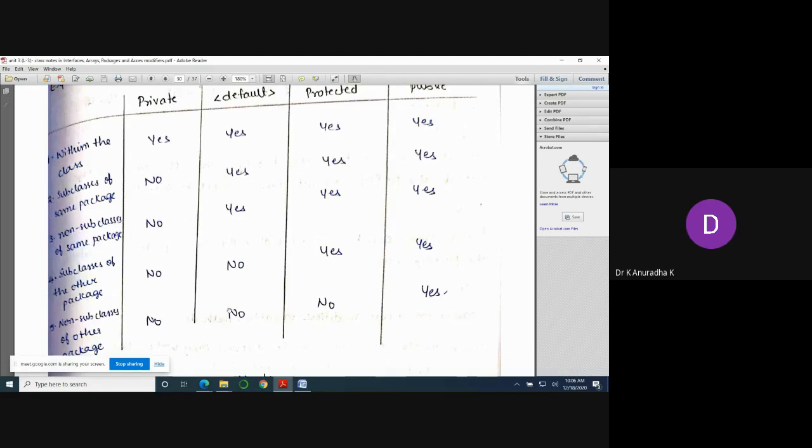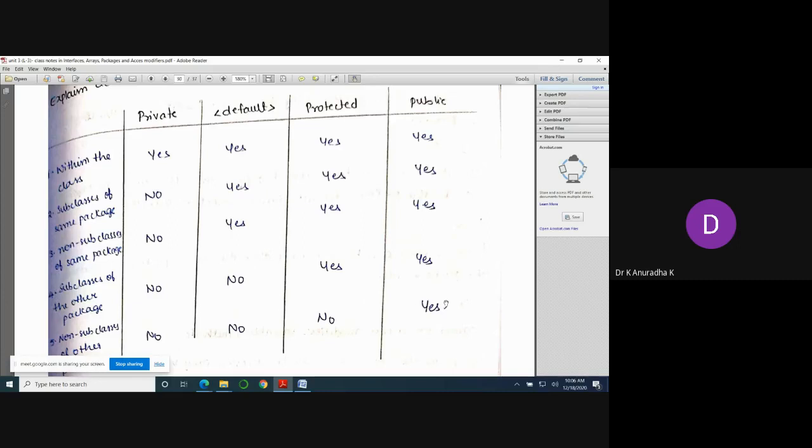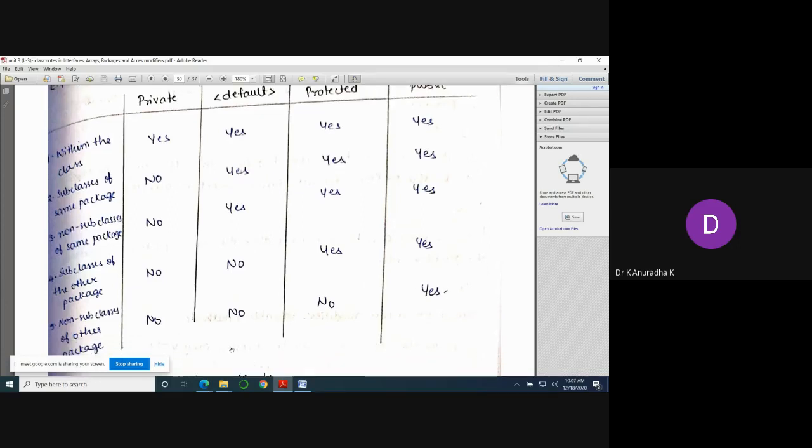So private, default and protected members of one class cannot be accessed inside non-subclasses of other packages. Again I am repeating, private, default and protected members of one class cannot be accessed inside non-subclasses of other packages. What is the last one? Yes, public. So public members of one class can be accessed in non-subclasses of other packages.